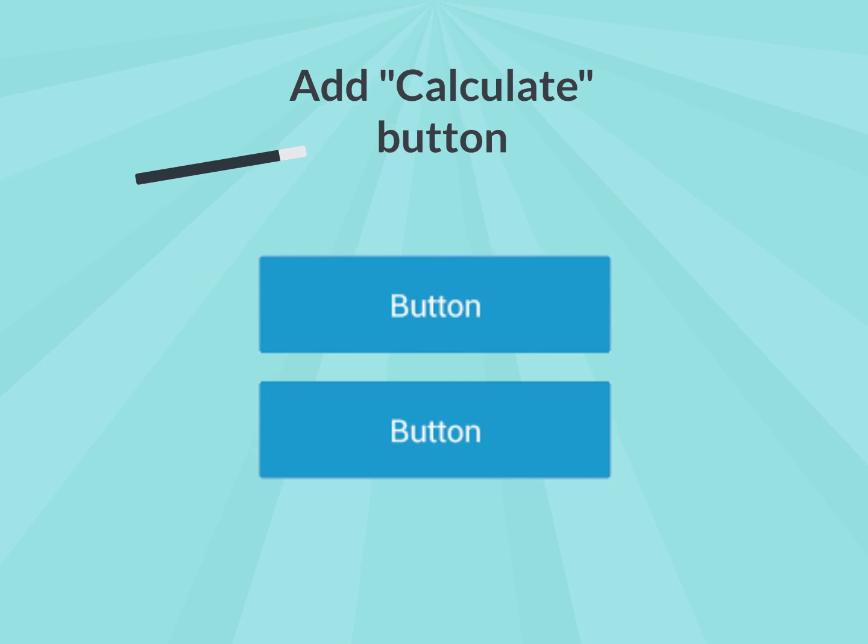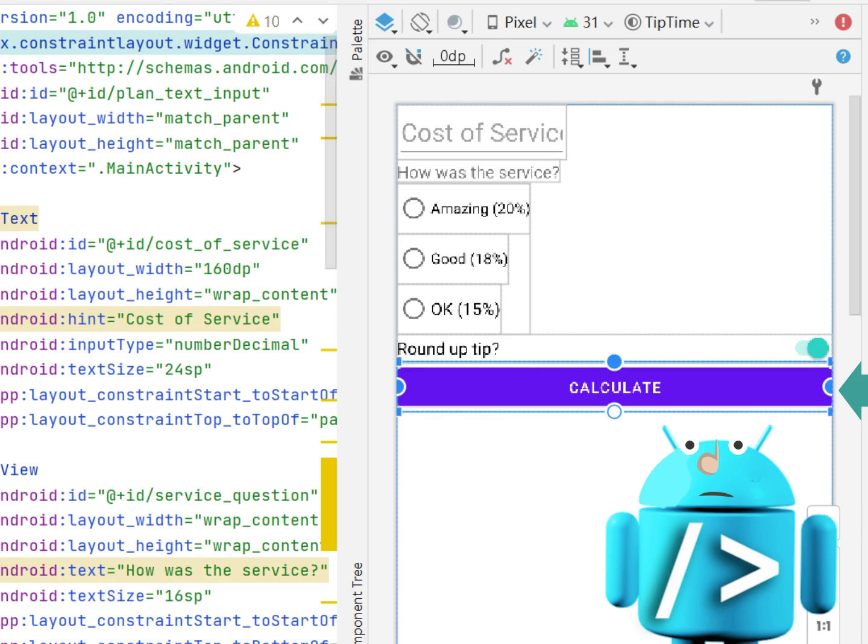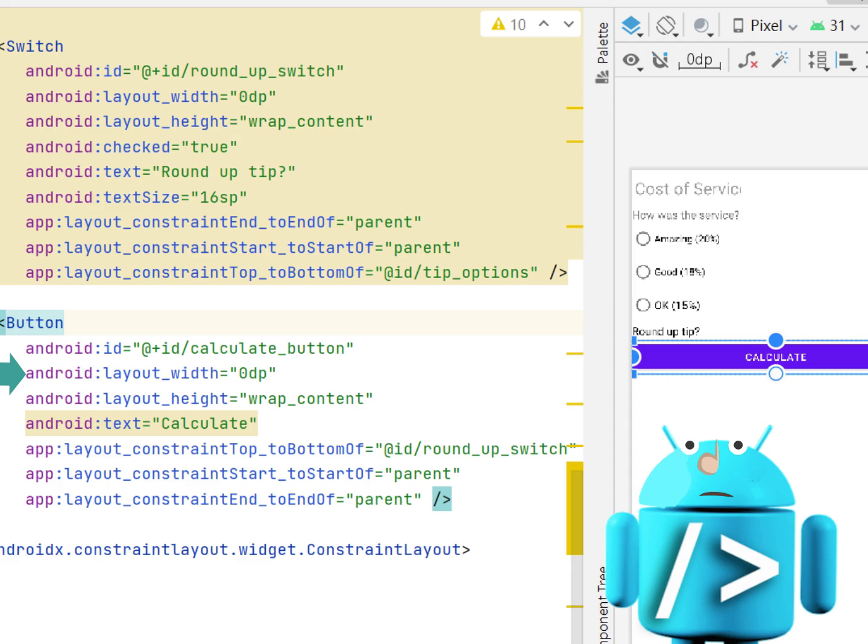Add calculate button. Next, you need to add a button so the user can request a tip. You want the button to be as wide as the parent, so its horizontal constraints and width are the same as the switch's. 1. Add a button after the switch. Set the width to 0 dp in the same way you set the width for the switch. 2. Set height to wrap_content. Give it the resource ID @+id/calculate_button and the text "Calculate".